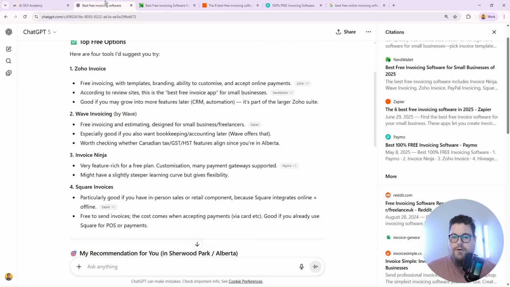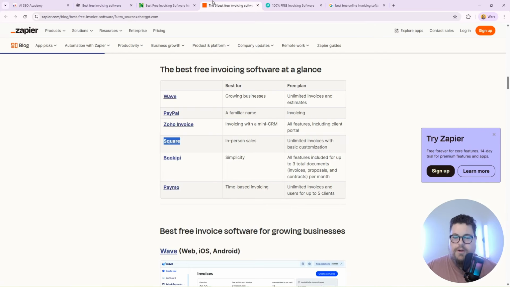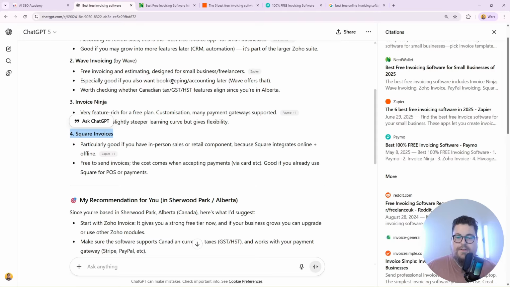But from those articles, it was able to gather enough information to recommend 4 popular softwares that a lot of people are using. For examples like Square Invoices, it was only mentioned twice, and there were a lot of other options to choose from in these lists. But it likely went with Square because it's a more popular brand and it has a much wider reach than the other brands, which are not as well known compared to Square.